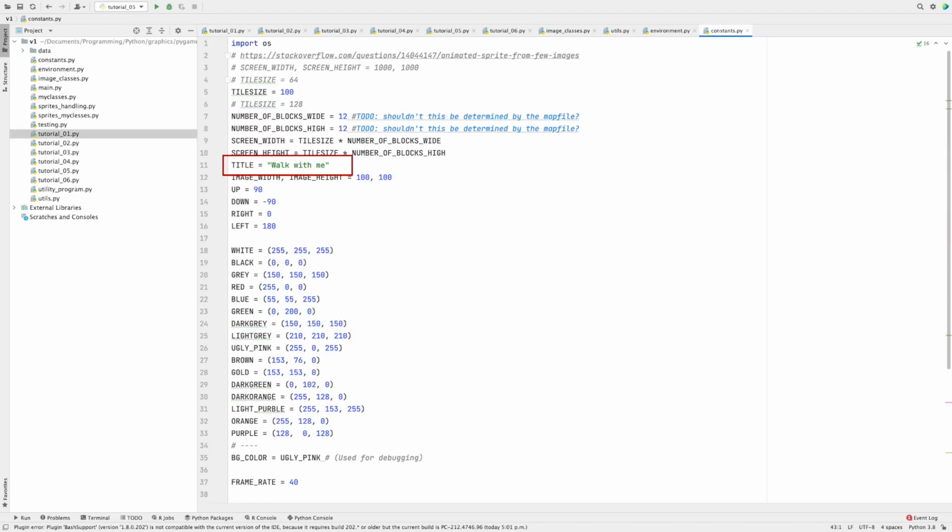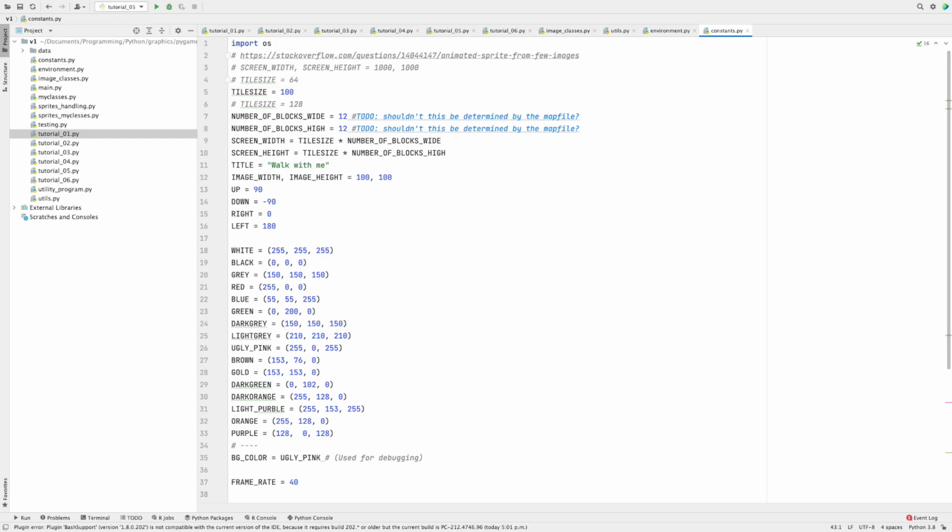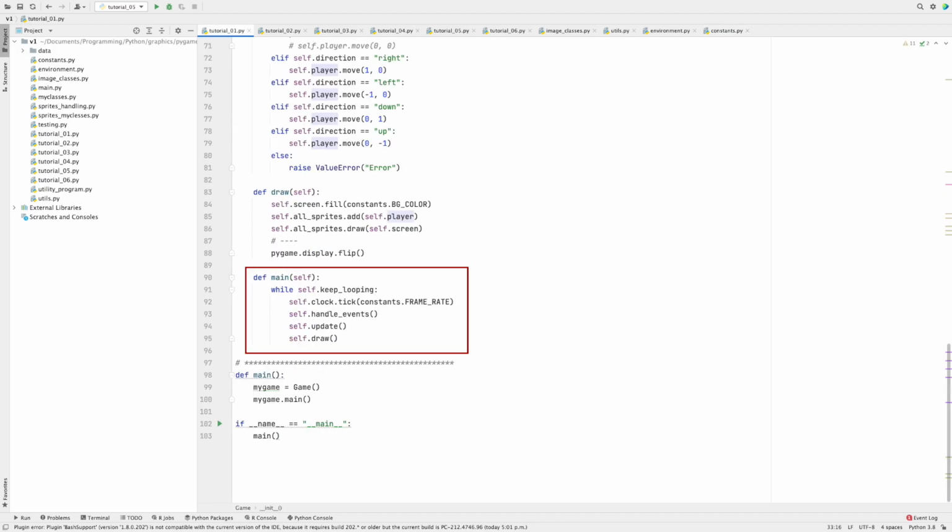As you can see, this is where I set the title as well as the size of the screen. I'll be using the same constants file for all the tutorials in this video, so if you want to decrease the size of the screen for any of the tutorials, just decrease the tile size. I'm suggesting that the tile size be manipulated rather than say the number of tiles, because if the number of tiles is adjusted, then the environment class will have to be adjusted as well. That could be a lot of work. So that's my recommendation.